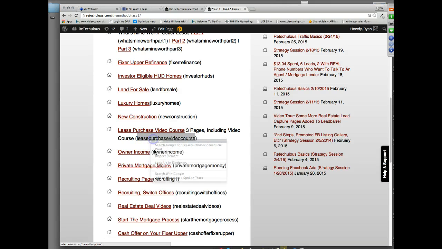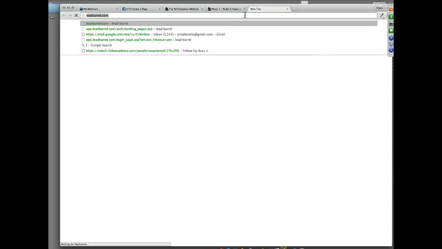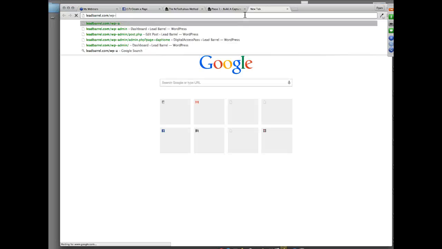So let me, for example, show you how to fire one of these up in Lead Barrel. Let's just go to leadbarrel.com and I'll get myself into my account.